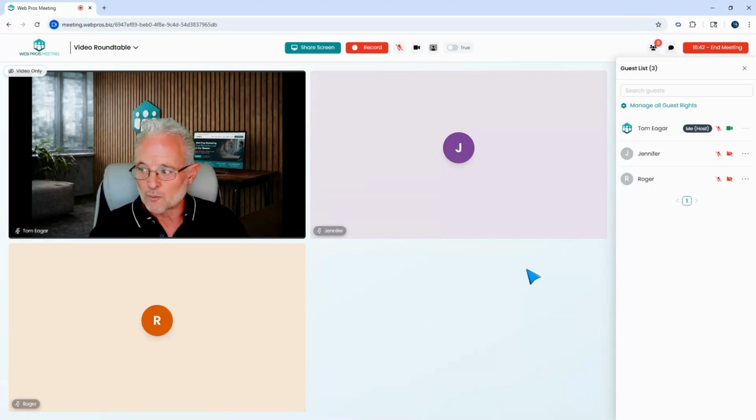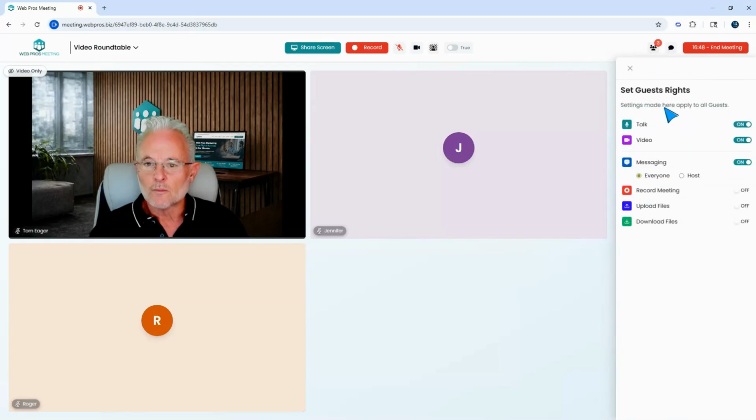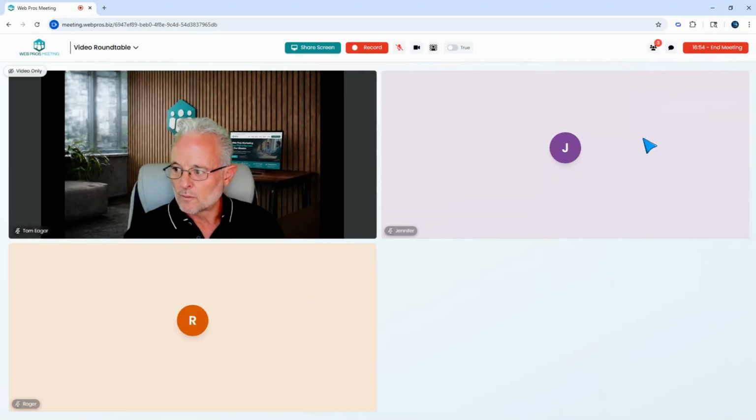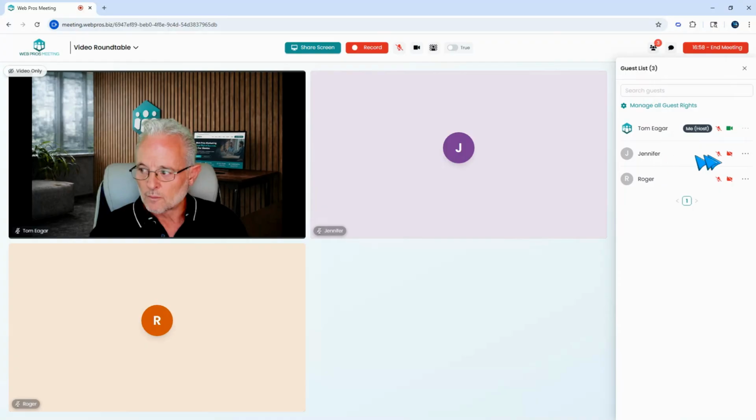If you need to mute everyone's camera and microphone, open the guest list and click Manage All Guest Rights. Now click the Talk and Video slide control so it's off. Then, if you want to allow only specific guests to activate their camera and microphone, click the Guest List button. Then click the three dots menu next to their name. Then choose Grant Camera and Grant Microphone.